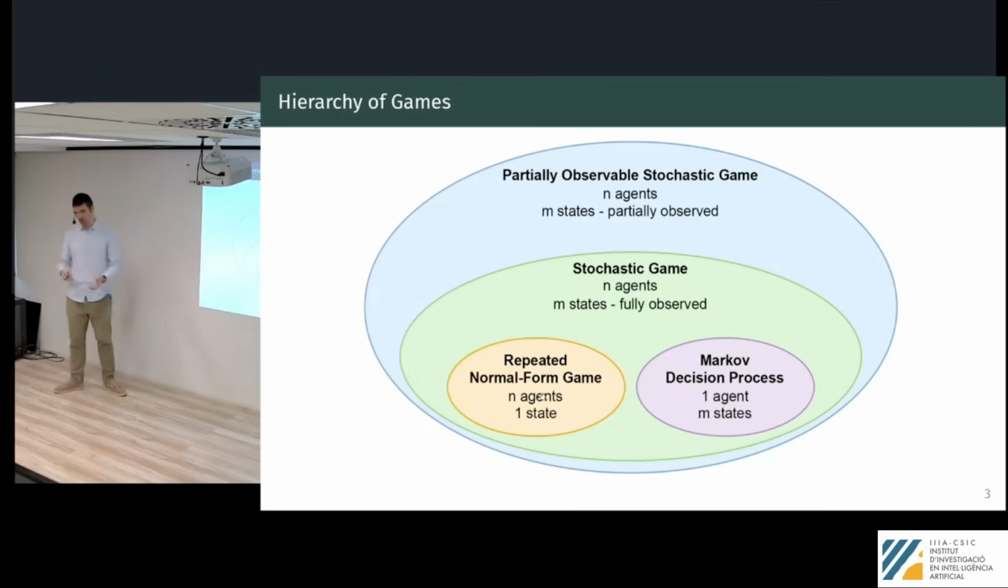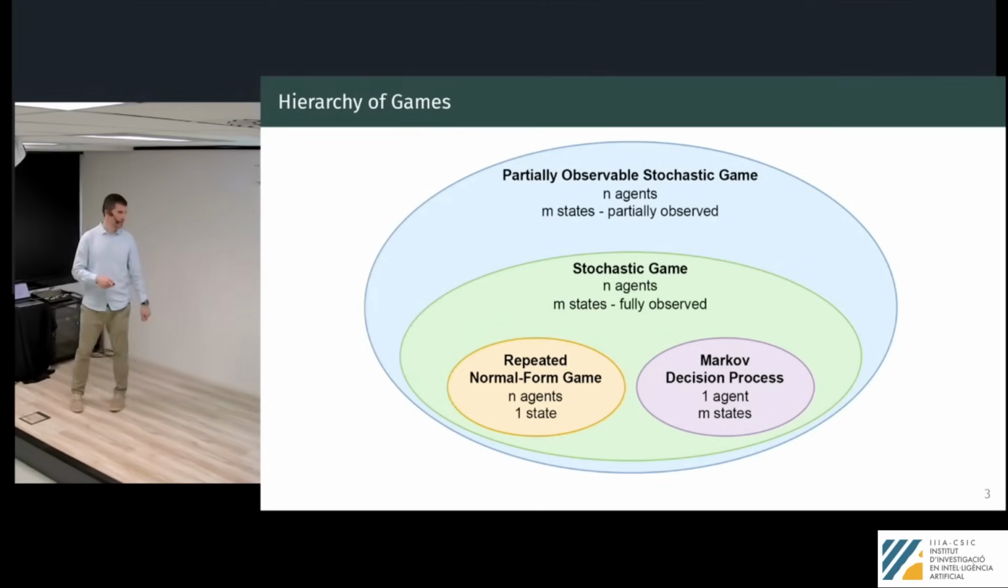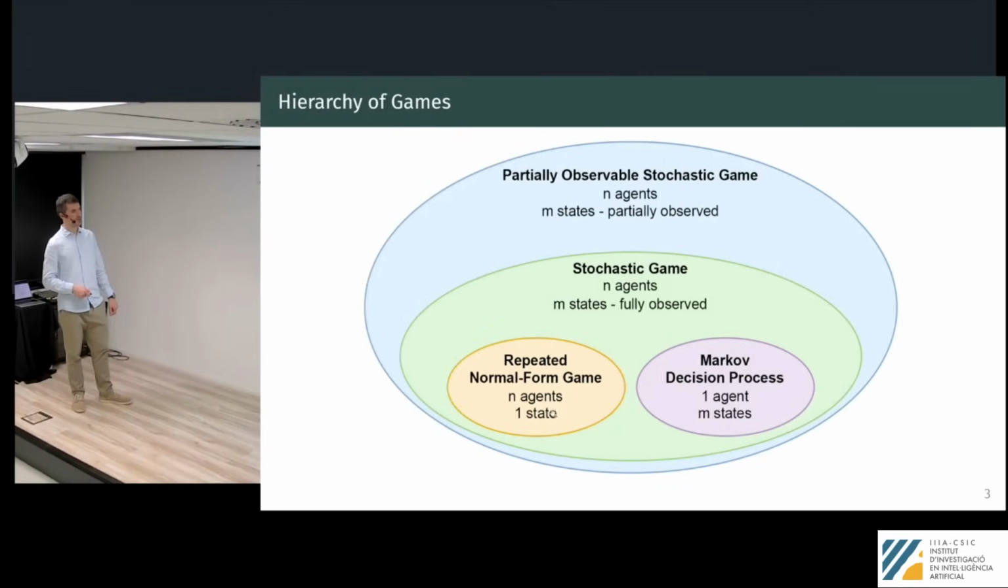game, or the normal form game and then the repeated version of that. In this case, we have just one state, but we have multiple agents. You can see the numbers are inverted here. MDP is one agent in M states, and now we have N agents and one state. There's only one state, or basically there's no state. Nothing in the environment changes, but there's multiple agents and they repeat playing a game. For example, rock, paper, scissors would be an example of that.